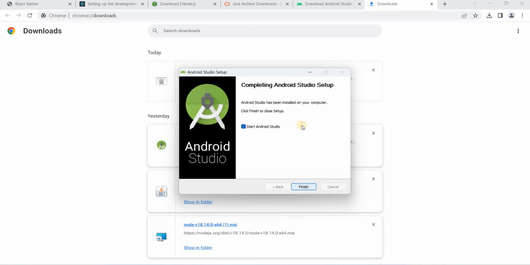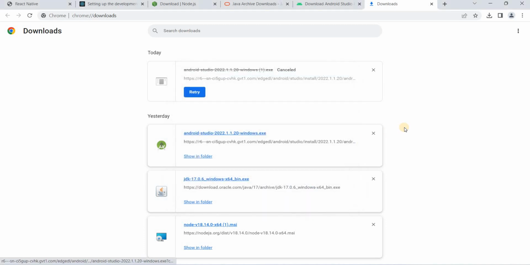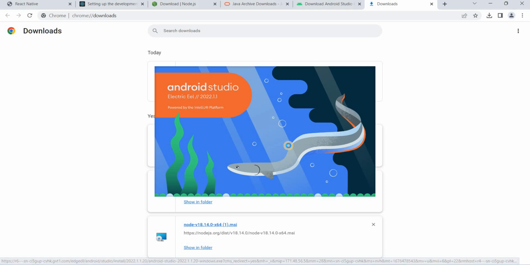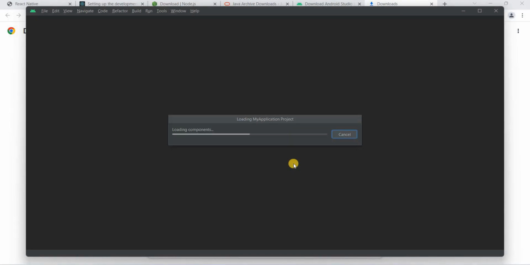Simply we click on the finish button, and now we can see Android Studio is going to open.